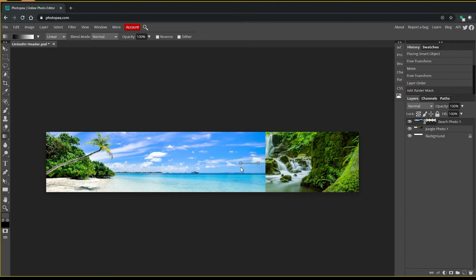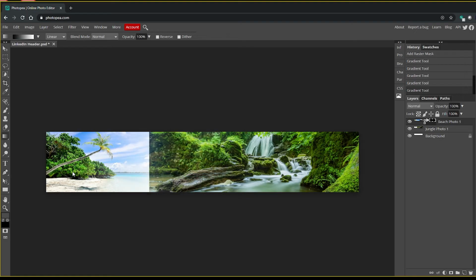Hold down the shift key and you'll see a line appear. The farther I drag the line, the bigger the gradient. And if I let go of my mouse, you'll see the gradient mask allows the jungle now to show through the gradient. You can always come and click again in different spots, see what works. If you go too far, you'll see where the two meet. That doesn't look very good, so I can come back.